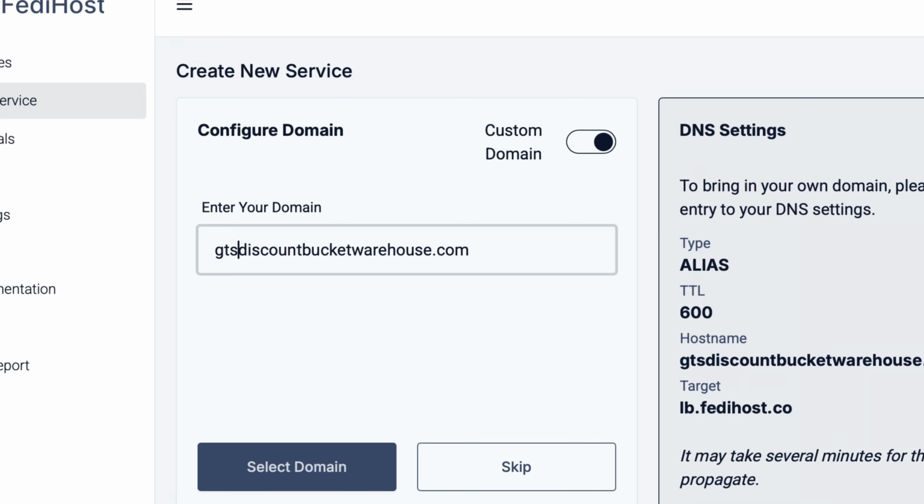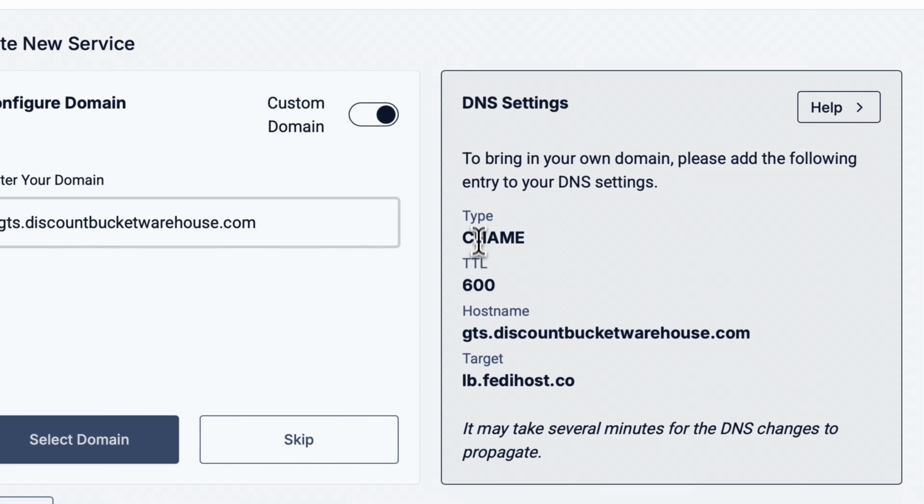GoToSocial.discountbucketwarehouse.com. Over on Create New Service, you can add a subdomain to any domain that you already own. In this case, GTS for GoToSocial. And over here, you'll see the DNS settings are updated with what you need to put into your DNS provider.